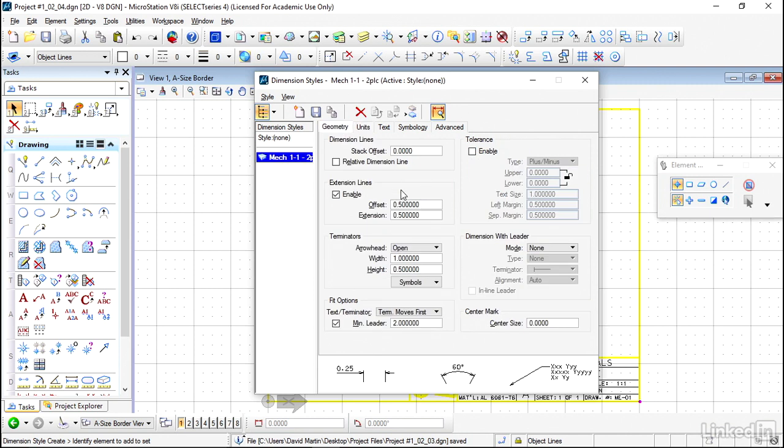Most of these settings are correct. We just want to verify or walk you through the changes that you'll need to make for this dimension style. And then if we do have some different settings, we can always change this later on. It'll update existing dimensions. So let's start at the Terminator section here. So I'm going to change this to filled arrowheads.